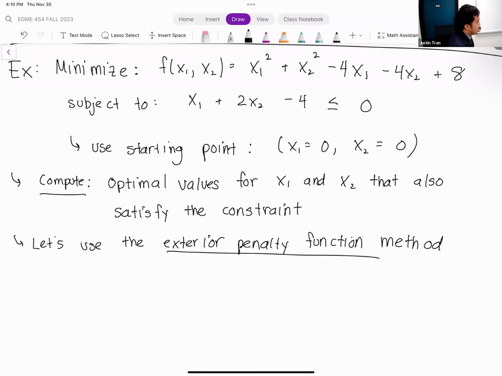So to use a penalty function method, the first thing we're going to need to do is set up our augmented objective function. Remember, our augmented objective function is going to be our normal objective function, but we're going to take our constraint and add it in as well.